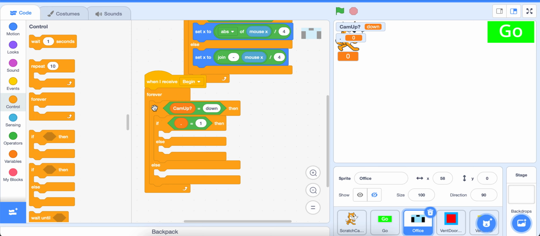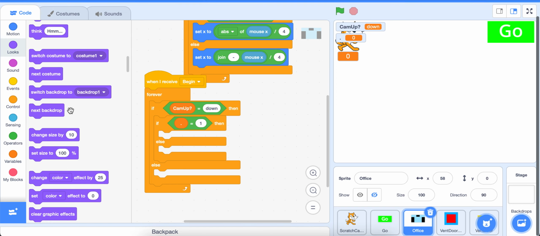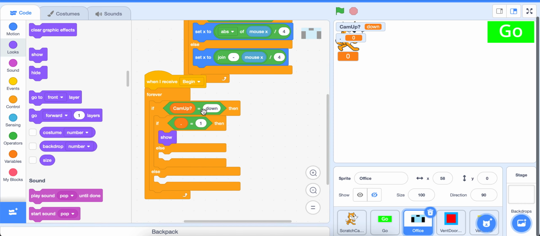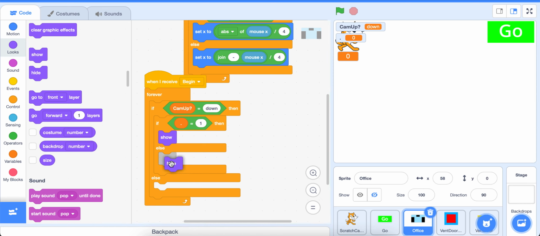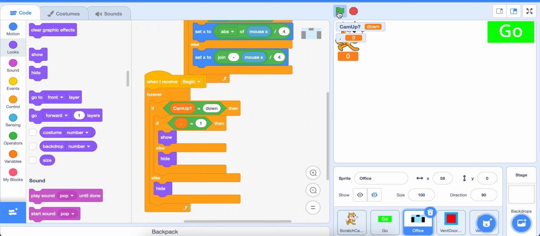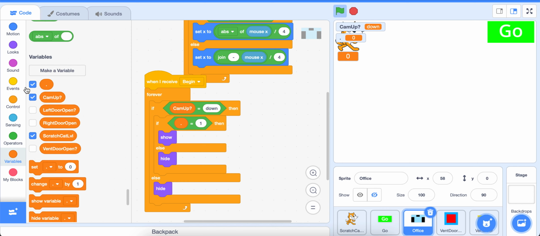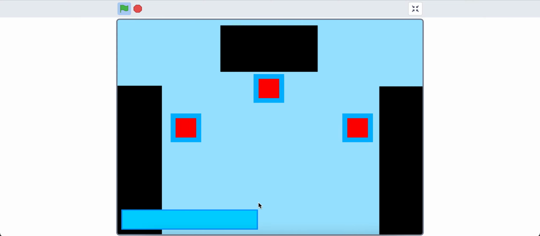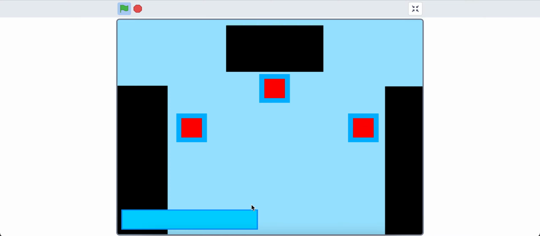Now, if the camera is down and the dot equals 1, then it can show. And this would be really simple. So we can just show when the dot equals 1 and the cam up equals down. If it does not equal 1, then we can hide, and if the camera is up, then we can hide. So what this will do, we can hide these two variables, and then we can click go. And when we click the button, the office hides.